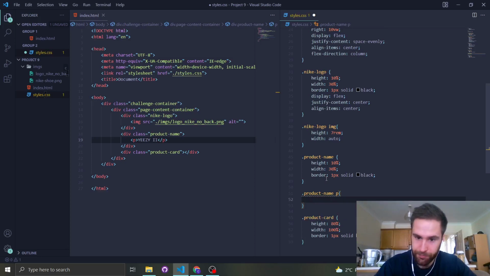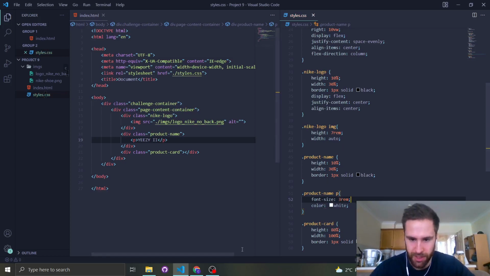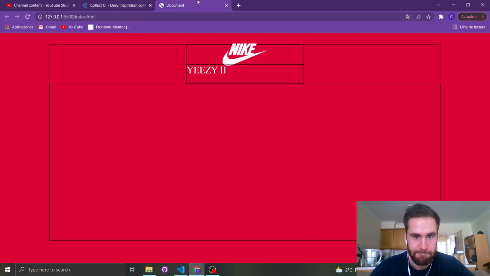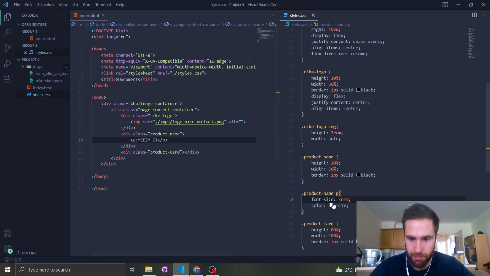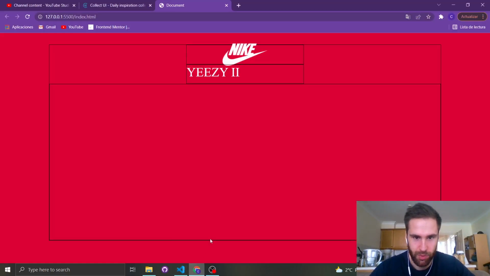We're gonna say just color white. And we're gonna give it a little bit more font size. So font size is gonna be 3 rem. Let's see what that looks like. Is that good? Yeah, maybe it can even take a bit more. Let's say 4 rem. That's 40 pixels. That's quite a lot. Yeah, I'm cool with that.